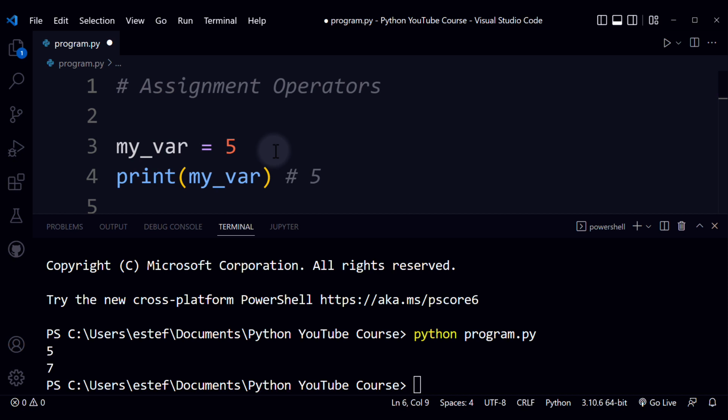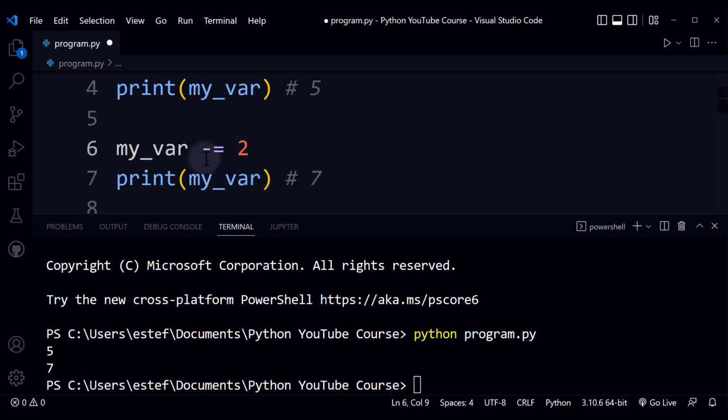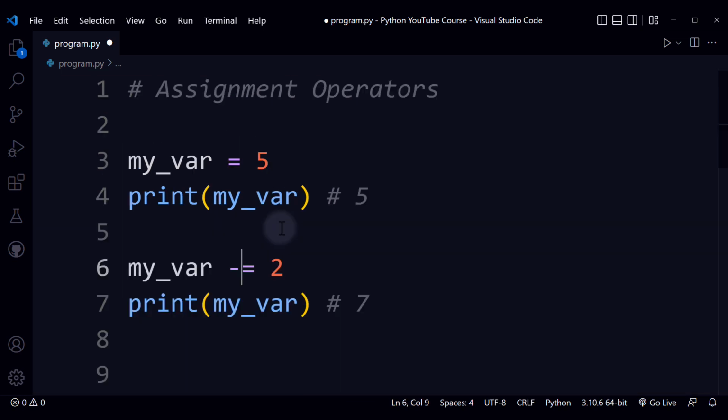It depends on the operation that you want to perform with your value. You can subtract 2, you can multiply by 2, you can divide by 2 before assigning the result again. You can perform all the arithmetic operations that we saw previously before assigning it to the variable again. And that's awesome. It's a really great way to write more compact and powerful code with assignment operators.